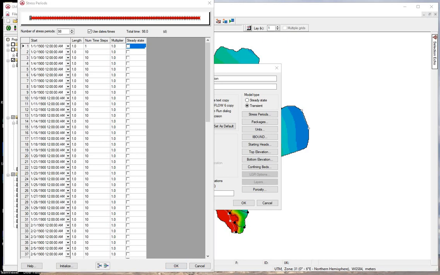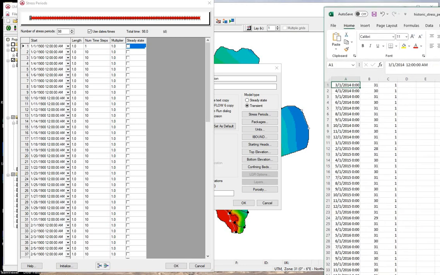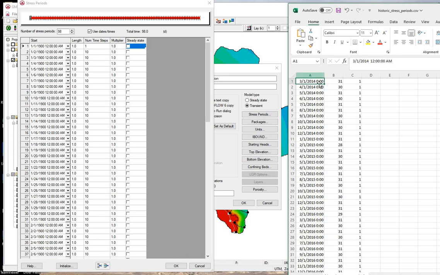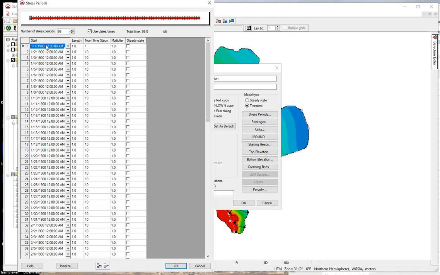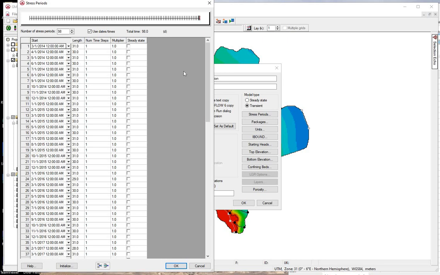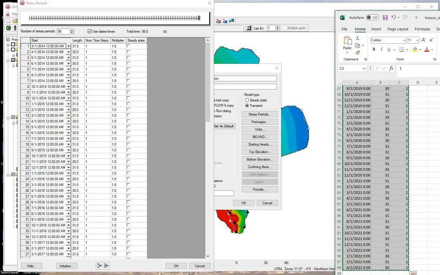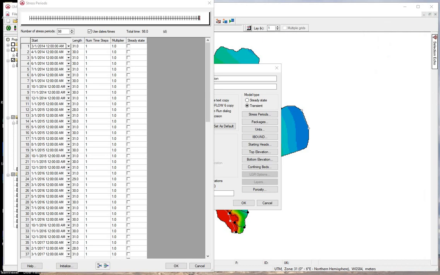We have a CSV file prepared with monthly time steps that we'll be using. These are the monthly time steps beginning in 2014. We're going to copy all of these and paste them into Modflow. Now we have 98 stress periods.